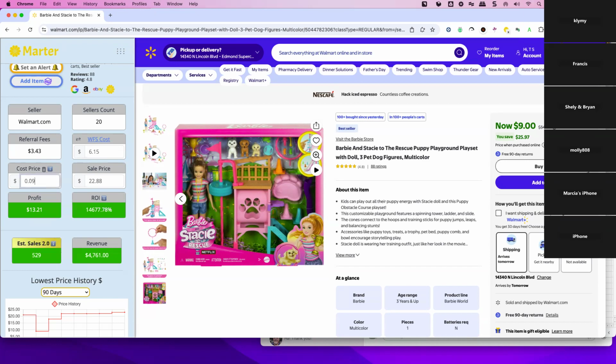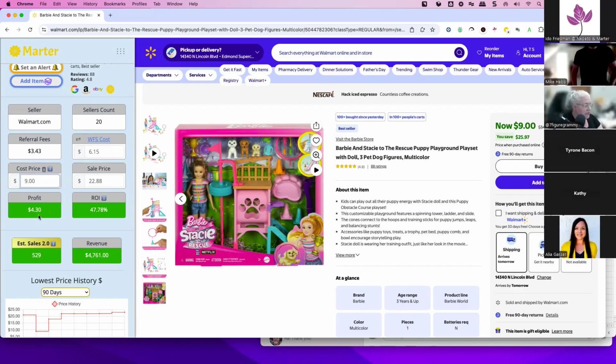If I bought this for $9 and sold it for a price point of $22.88, then we can see what my profit would be on that, $4.30, which is an ROI of 47.88%. The question is, will the market support a price of $22.88?